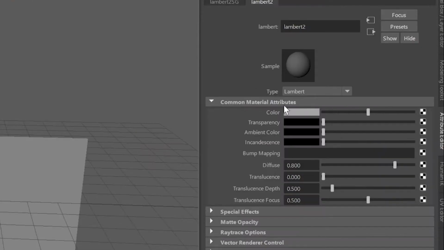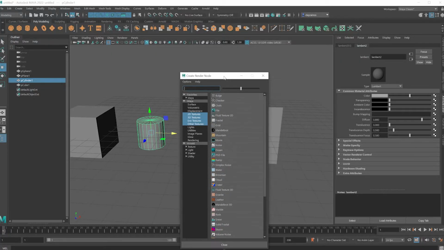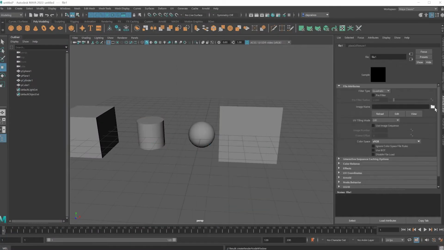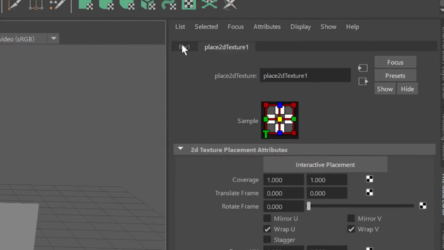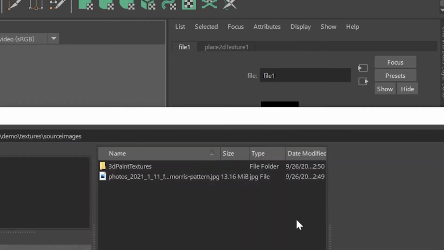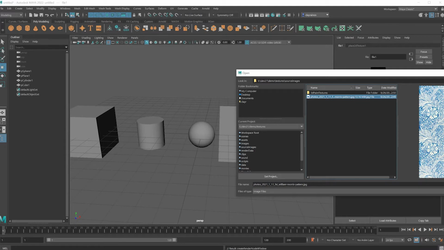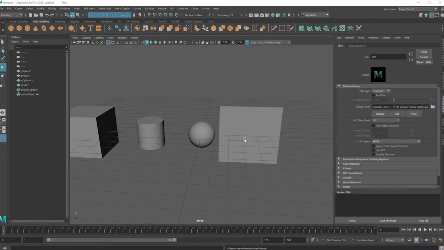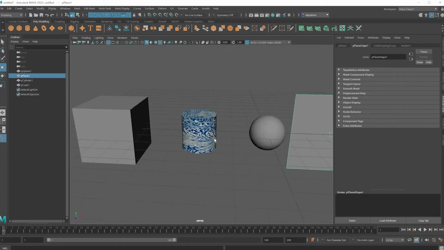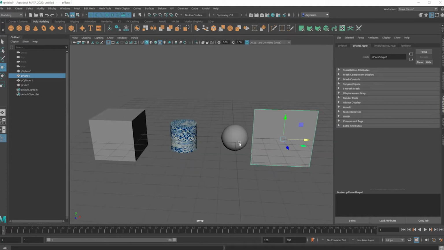To connect an image to any of these slots, click this icon, which opens up the Create Render node. Click the File icon, and then click the folder icon. If you don't see the folder icon, look for File within this tab system. Select the image, and, well, how come you don't see anything? Press the 6 key on the keyboard, and that shows the image within the viewport.